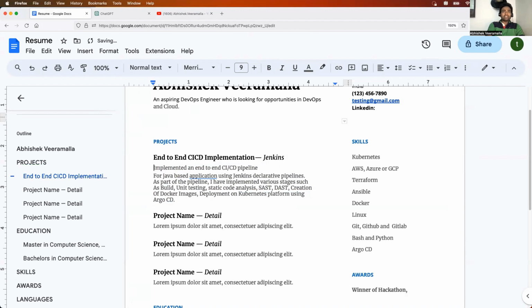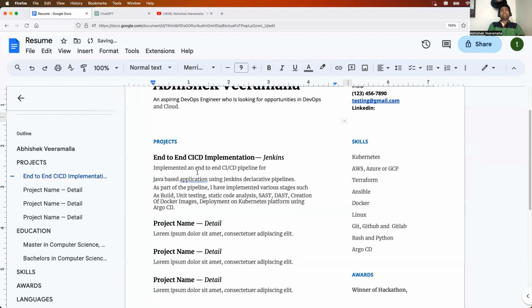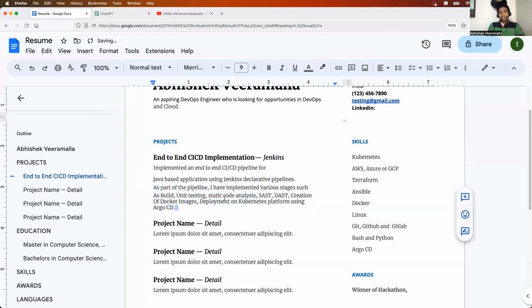So this is the project: implemented an end-to-end CI/CD pipeline for Java-based application using Jenkins declarative pipelines. And I've added some details about the pipeline. If you have created an even more complicated pipeline, that's good. Like if you have implemented some security approach or added some security scanning tools, you can also add those stages here. But I have added this according to the pipeline that I have implemented on my channel.